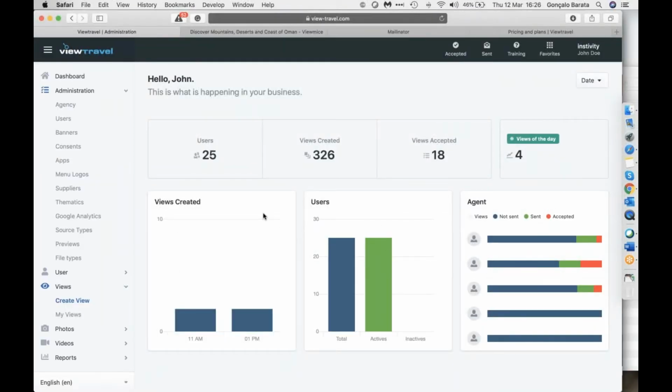When you subscribe to Viewtravel, you will have immediate access to this dashboard area. This is the area where you manage your license. Some of you will have more features on the left side, some of you will have fewer features on the left side, according to the specific plan that you purchased or subscribed to. Let's create a view.